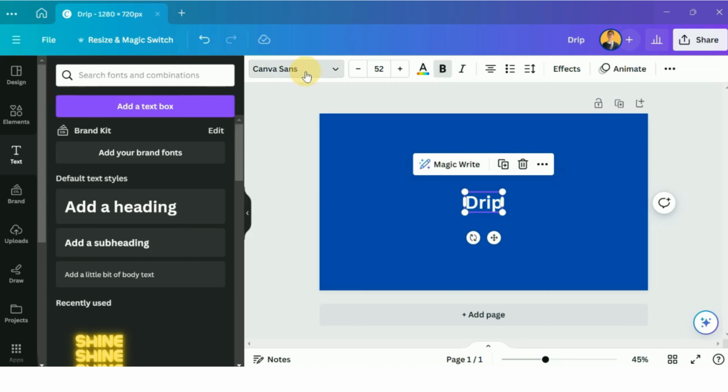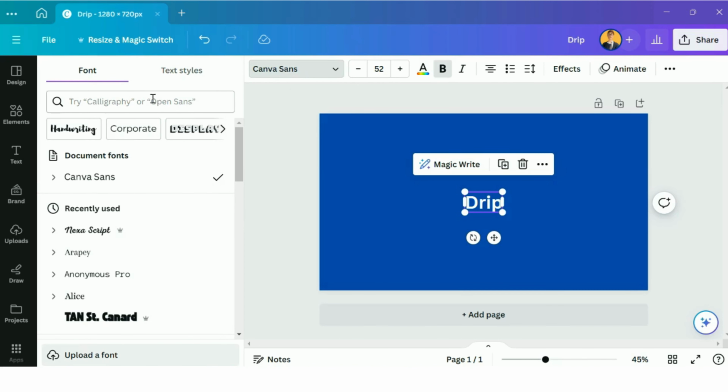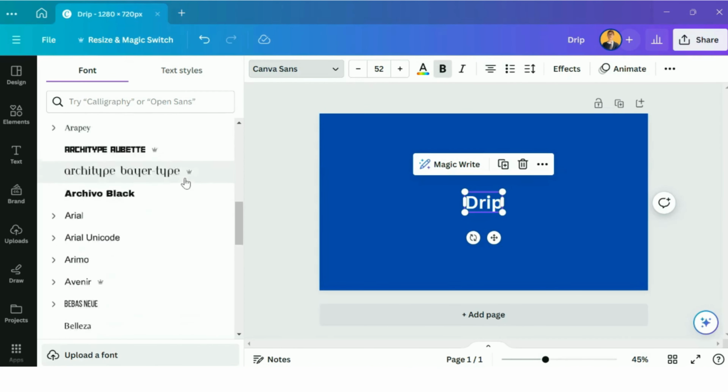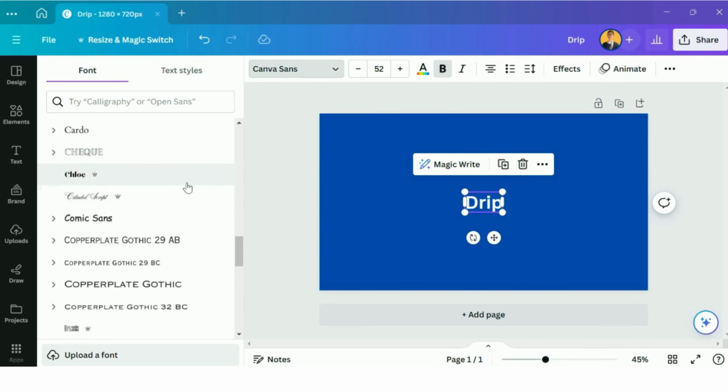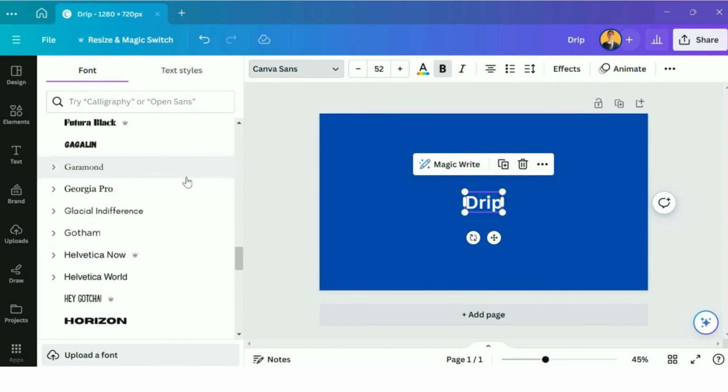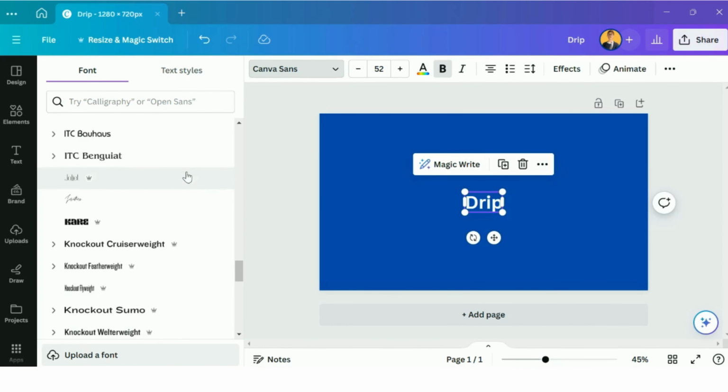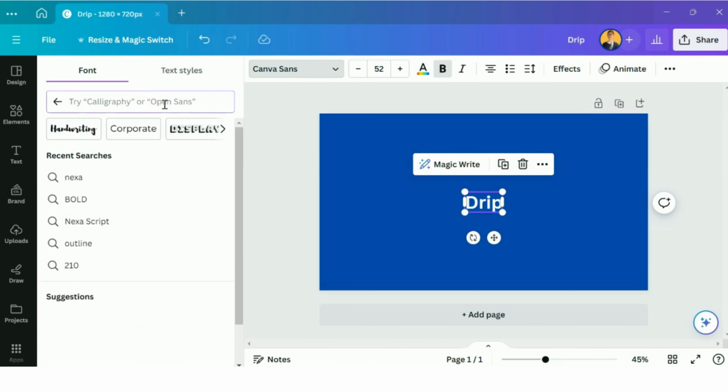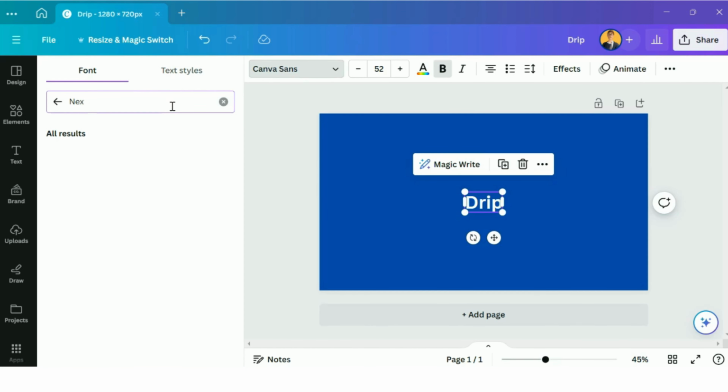Go on the top here and click on fonts. You can see so many font options available, so you can choose any one font that fits your requirement. Let me search for a font here. For example, Nexa script.